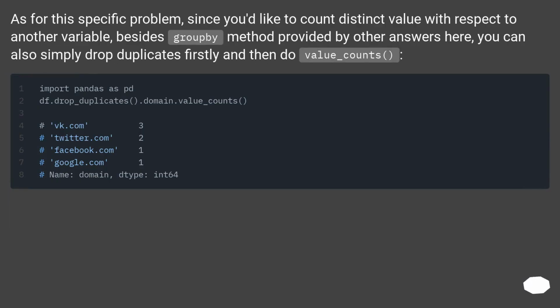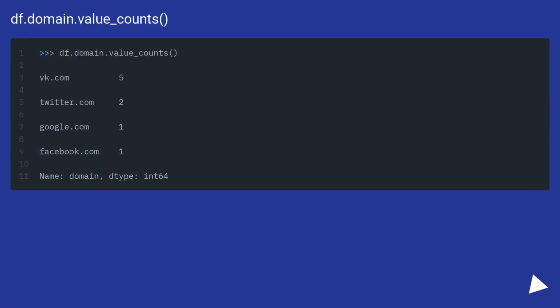As for this specific problem, since you'd like to count distinct values with respect to another variable, besides the groupby method provided by other answers here, you can also simply drop duplicates first and then do value_counts. df.domain.value_counts.